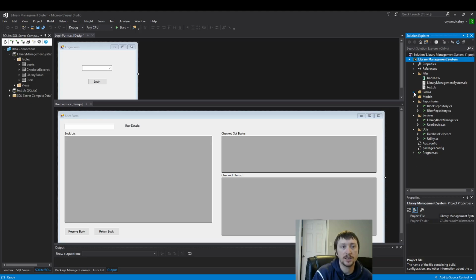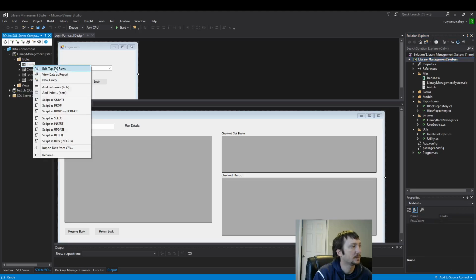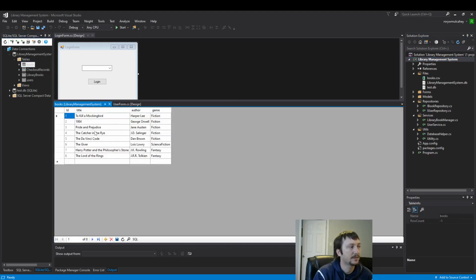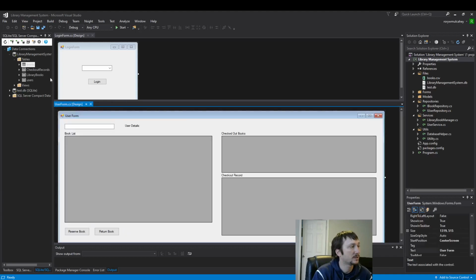So that more or less covers the forms and the models classes which we've built. In the files folder here, we have the database. Here on the left, we can see the database. It's very similar to the models we just talked about, very similar to the grid views. Let's just edit the books table so we can take a quick peek at the data. We have a little bit of information about individual books.